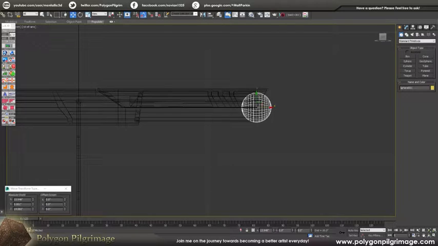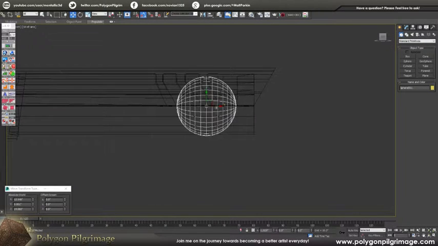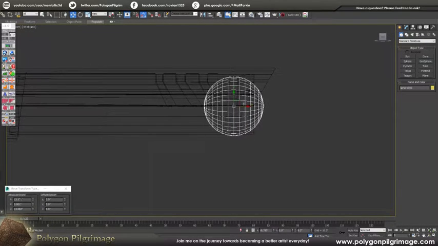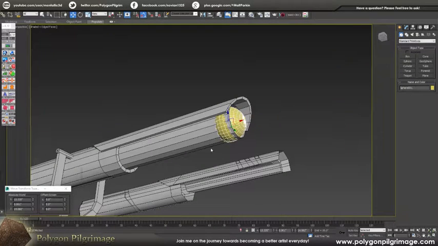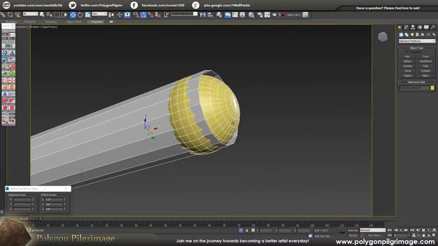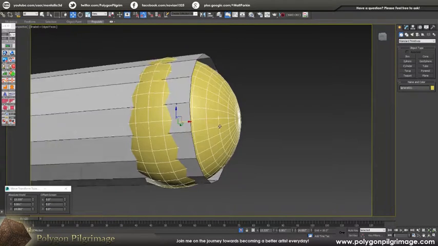Move it to the end. Something like this. I want the end of the bulb to be about here. So I need to do a couple of things. Let's just grab both of these objects and collapse them for a second.